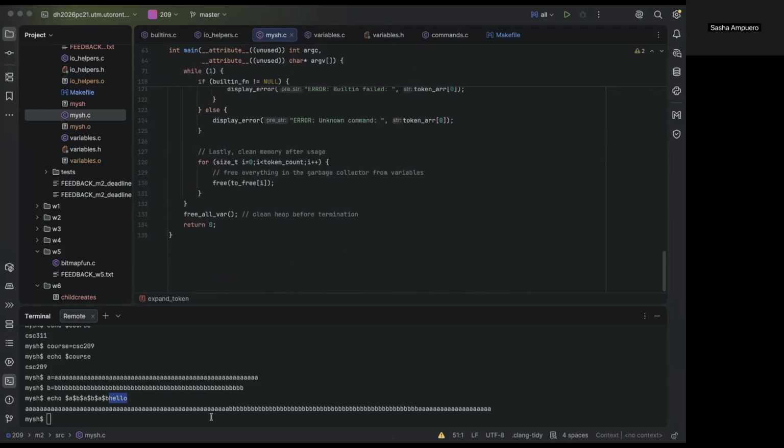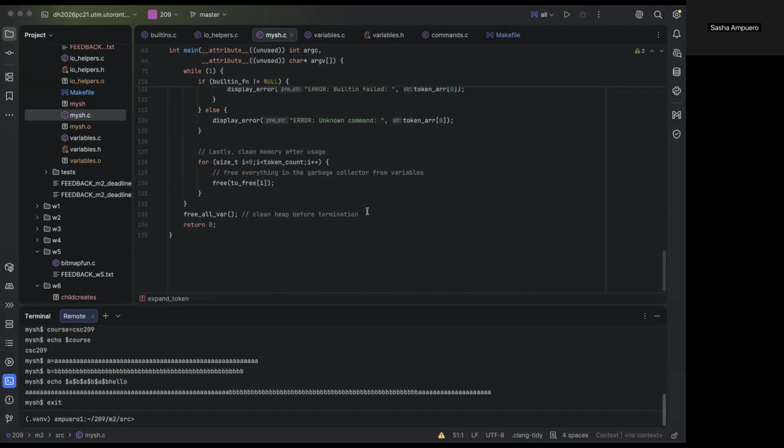This is the cleanup and the conclusion. So when we execute exit, what happens is our code runs free all variables, which traverses our linked list and releases all the allocated memory we've created within our environment variables. So we traverse each one and clean up and free each node, each data point, and each variable entirely.